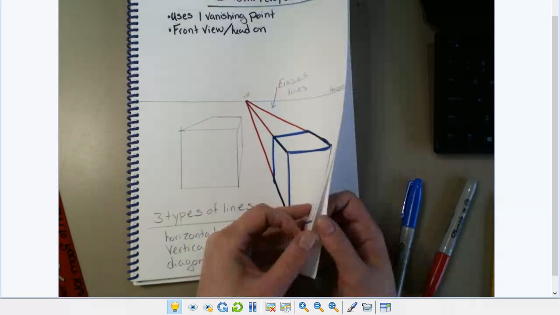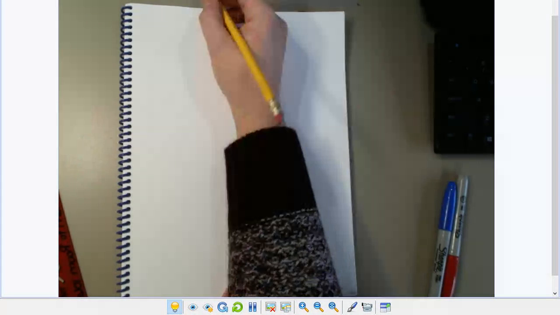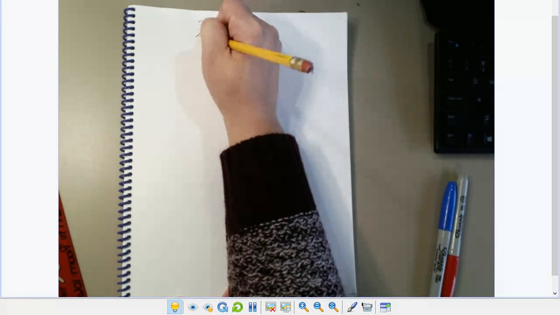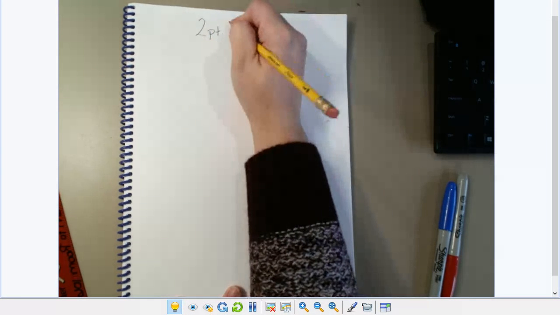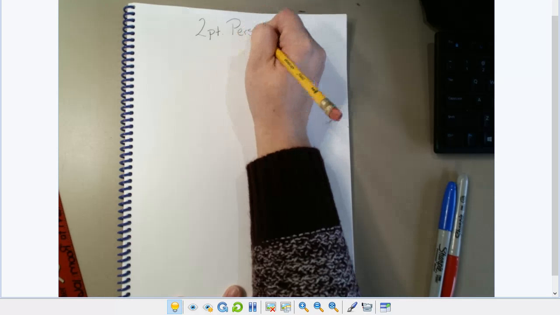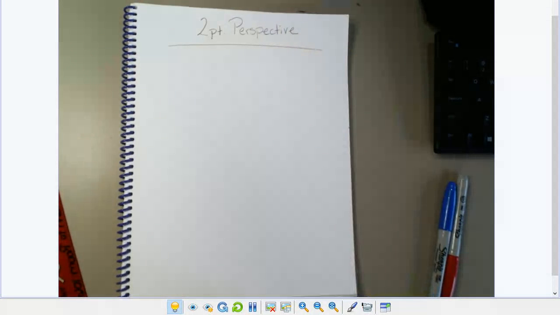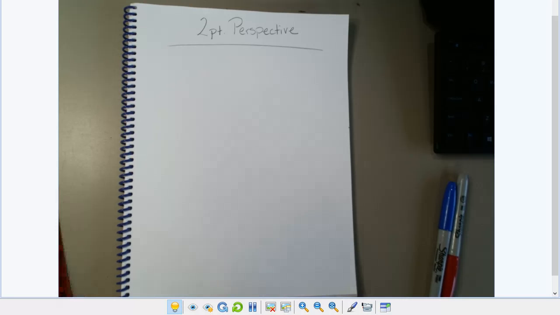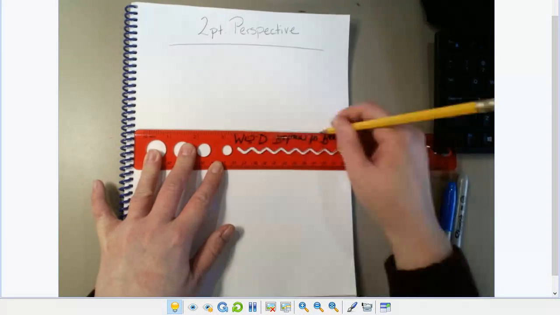All right, we're going to move on to 2-point perspective, and we're going to draw the same cube, but what it will look like in 2-point perspective. So go ahead and write 2-point. I just do 2 PT for 2-point perspective. We're going to start off the same way that we did last time, and just draw a horizon line, doesn't matter where.